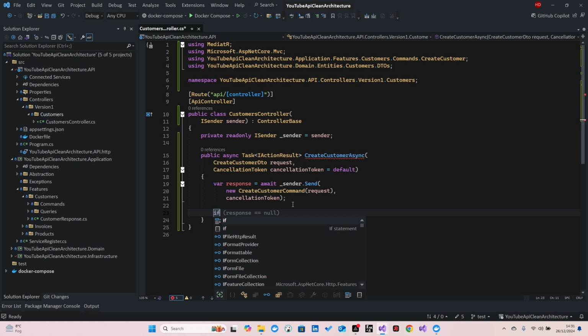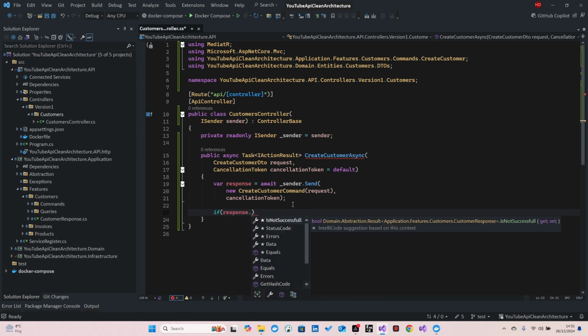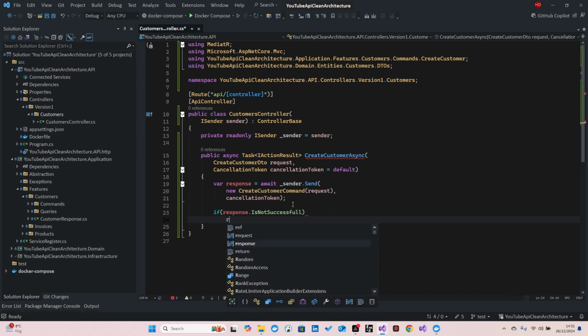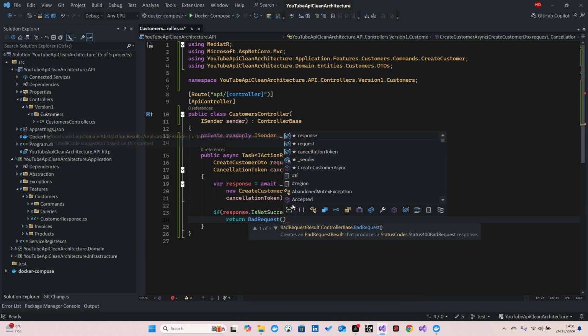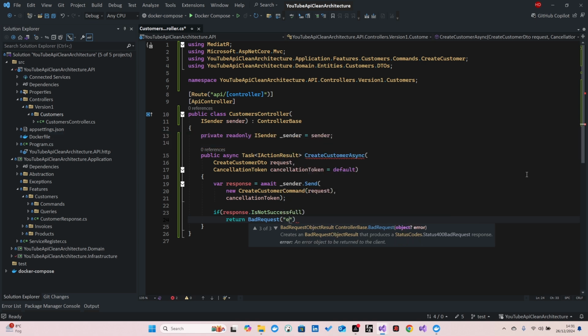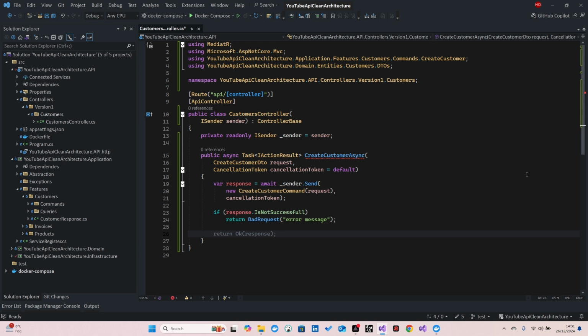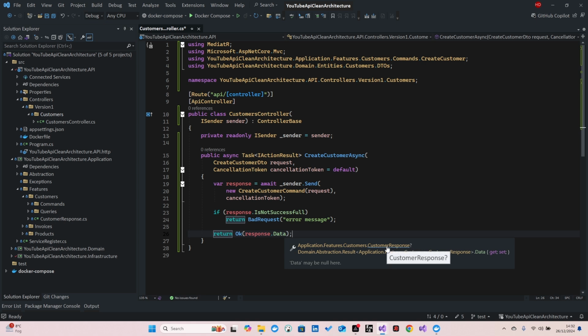So we have a response, and this response can have a successful result or failed result. To do that, I'm going to use is not successful and return, let's say, I'm just returning a random result because I'm going to define what we're going to do. Let's say return bad request with an error message, for example. And if it's okay, we are returning response dot data. We're returning the data, which is directly going to be the customer response. We're going to be returning the customer response to the user.